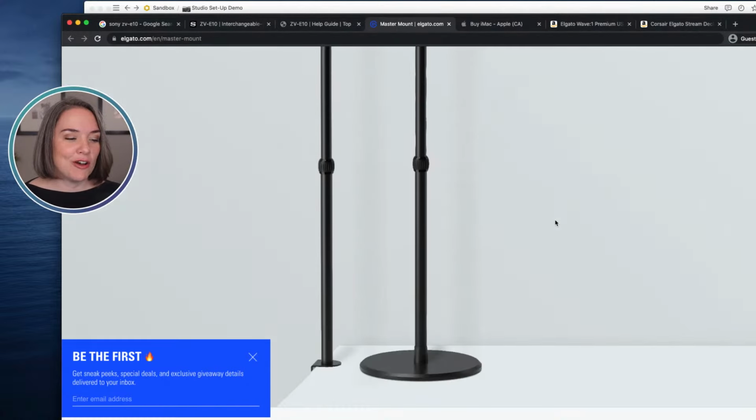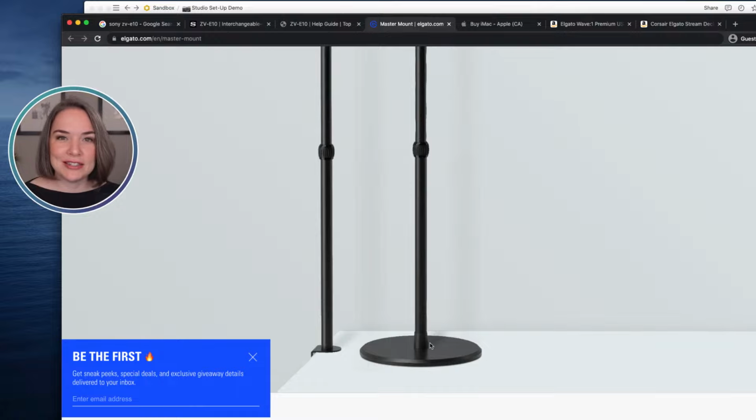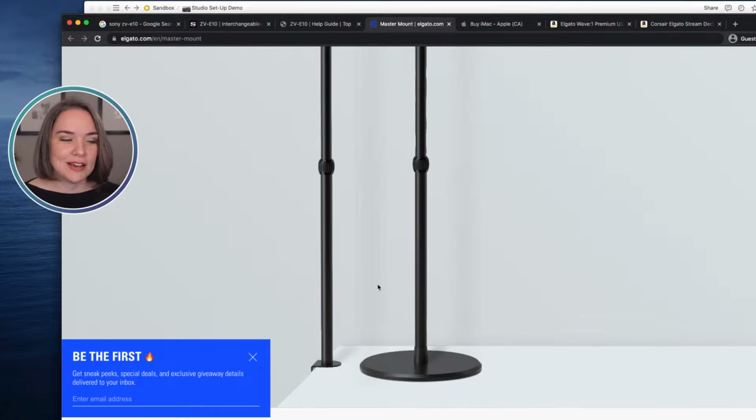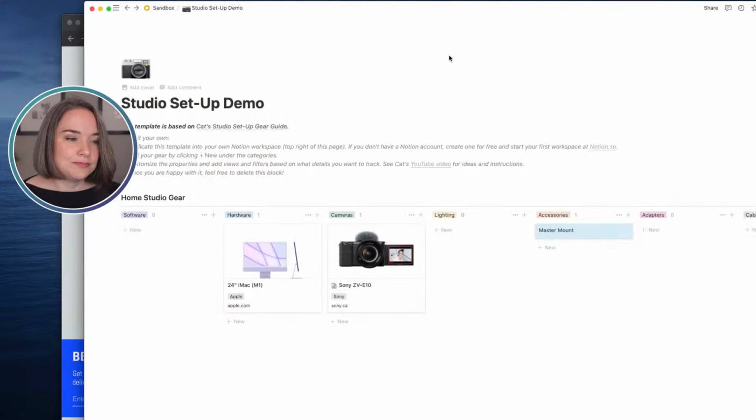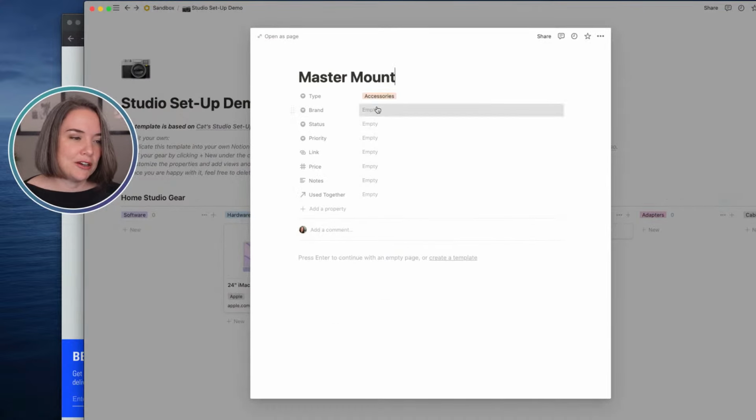Perhaps I want to put this on my desk. So you can either have one sitting on the desk or on the edge of your desk. This could hold up your camera. This could also hold up your lights. So let's just grab that link here. And we're going to open this card here.